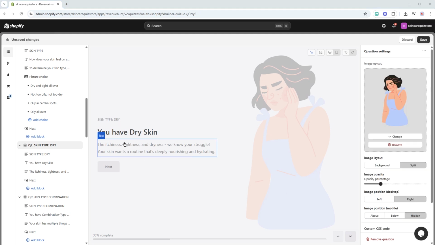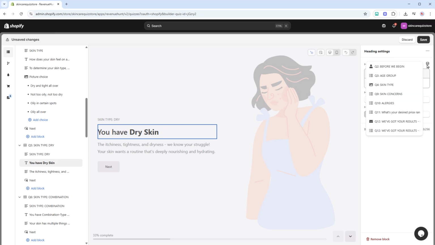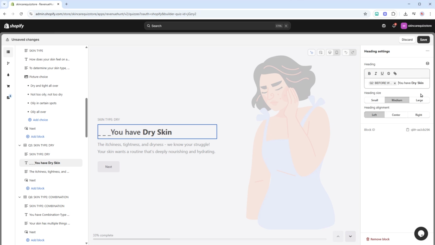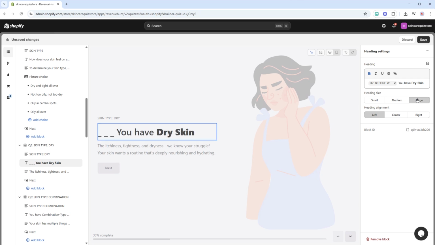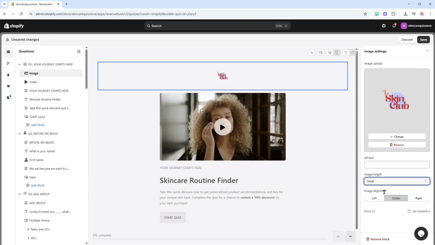Each block inside a question has its own design options. Headings and text blocks let you format text, add bold or links, or even dynamically recall a user's previous answer. Image blocks let you resize and align graphics.